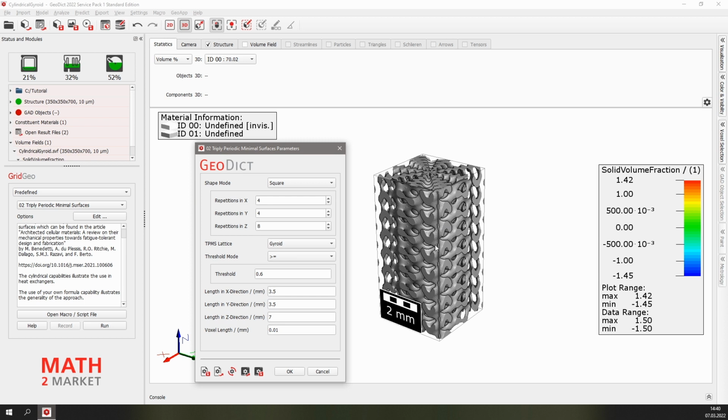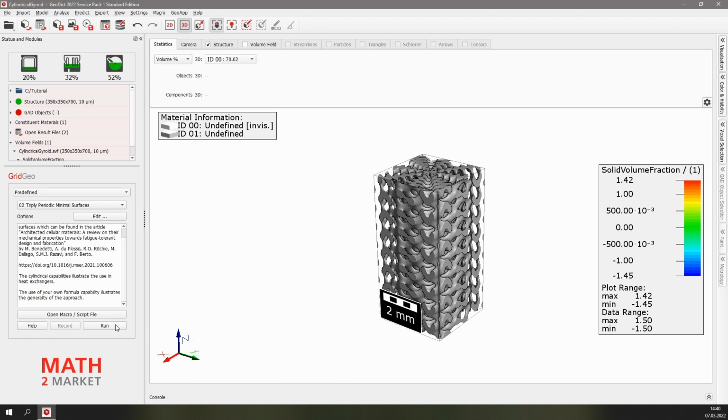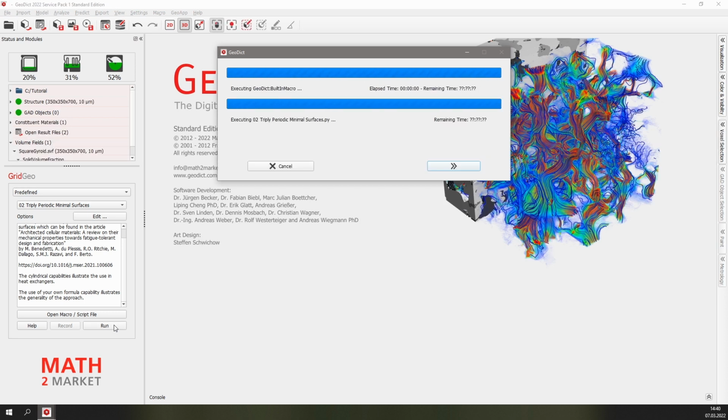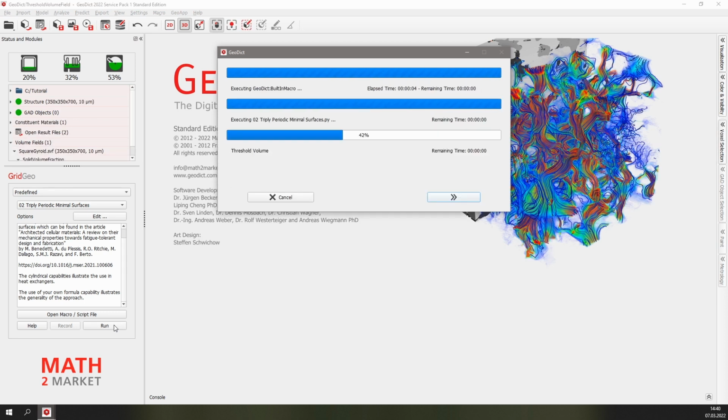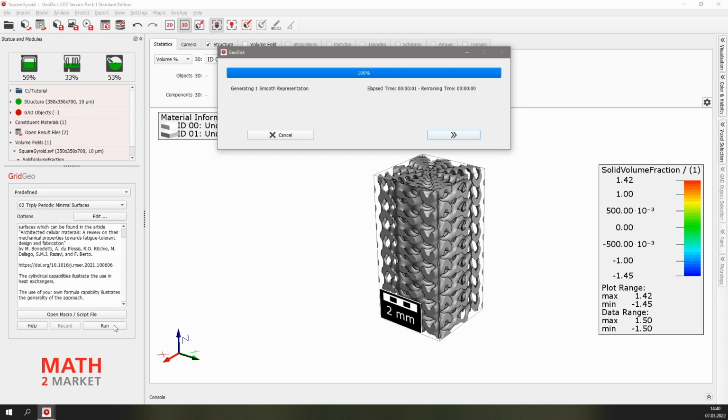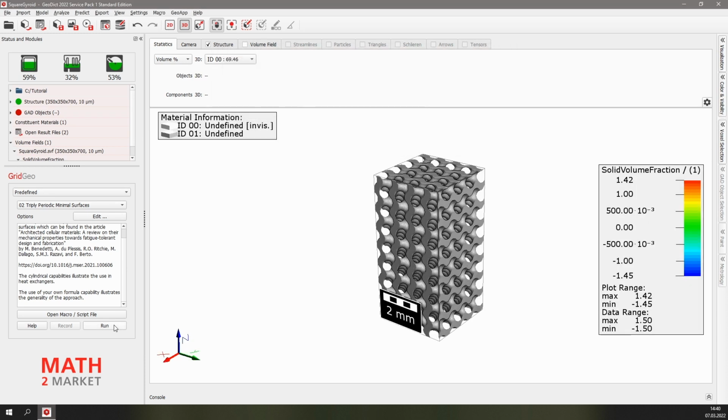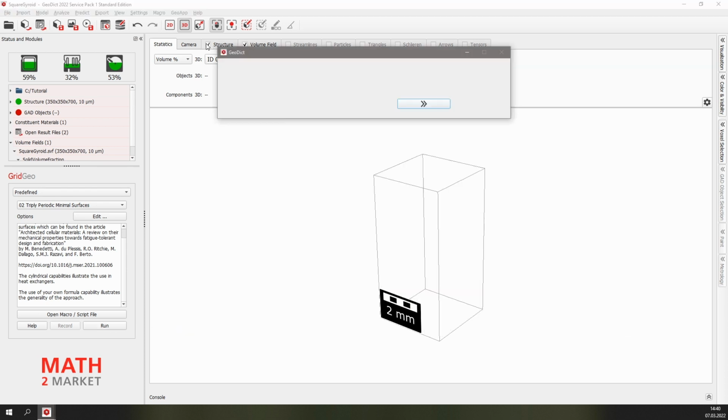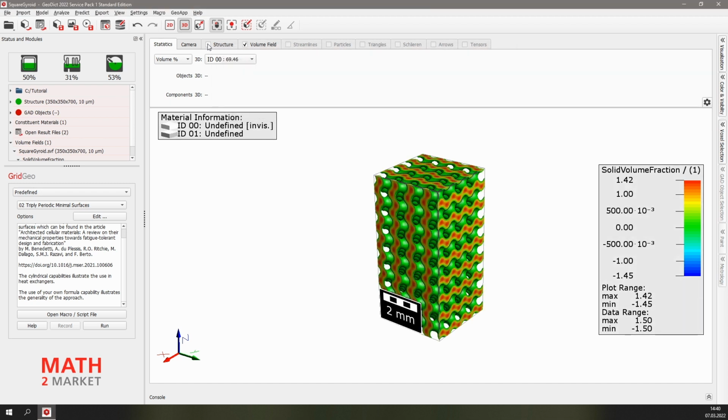Instead, we have the threshold method here. For the moment, just click OK and run. So now we have a square-shaped gyroid, and what we can also see here is that the volume field tab is available. Just enable the checkbox and disable the structure, and now we can see the volume field the structure is based on. With the underlying functions, this volume field is produced, and with the threshold values, this field is segmented to a structure.